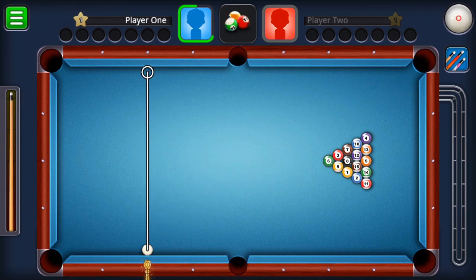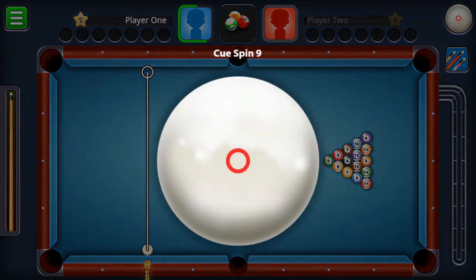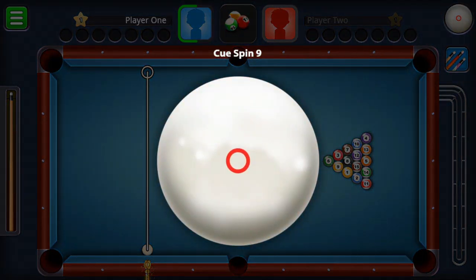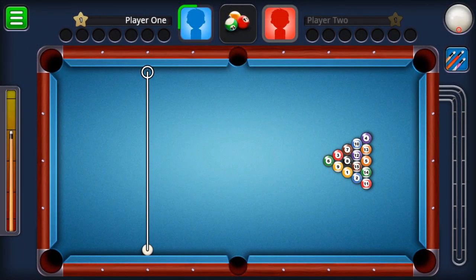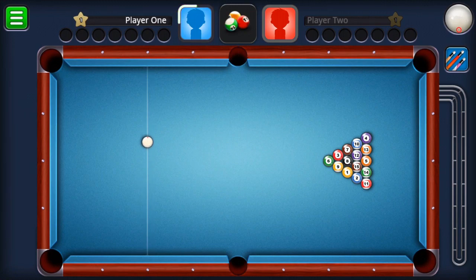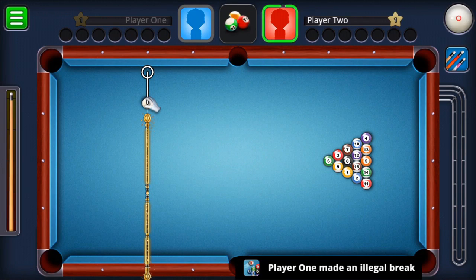And guys, there are lots of techniques and ways you can practice in the offline table. So I want you guys to select maximum backspin, and as you can see the power bar, select the first or slow power bar and see where the cue ball is going.